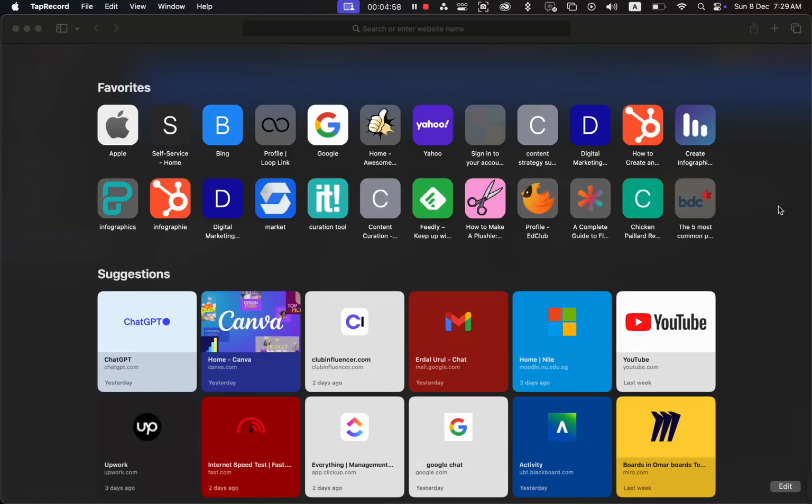Hello guys, this is how to search on GitHub. So first thing you need to do is just open up your browser. I'm using Safari right now. You could use Safari or Google Chrome or Firefox or whatever browser you like using.